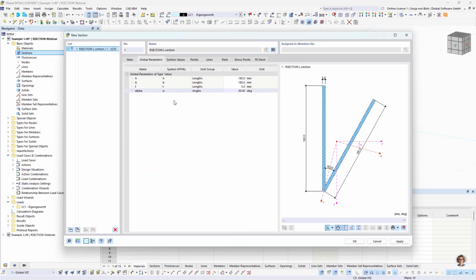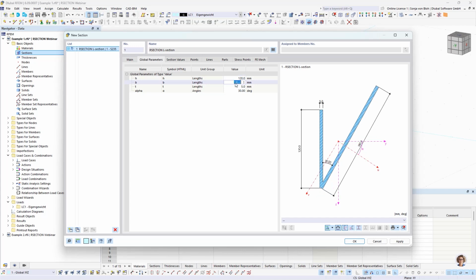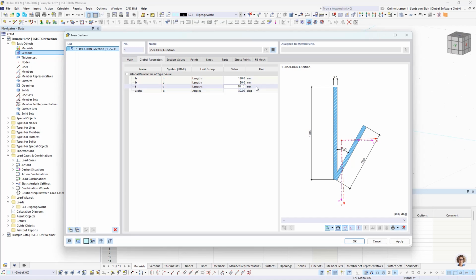The global parameters of the cross section defined in RSECTION are now listed in the Global Parameters tab. You have the option of adjusting the values of the parameters. I will do this. I change here the parameter H to 120 millimeter, B to 80 millimeter, T to 10 millimeter, and alpha to 60 degree.